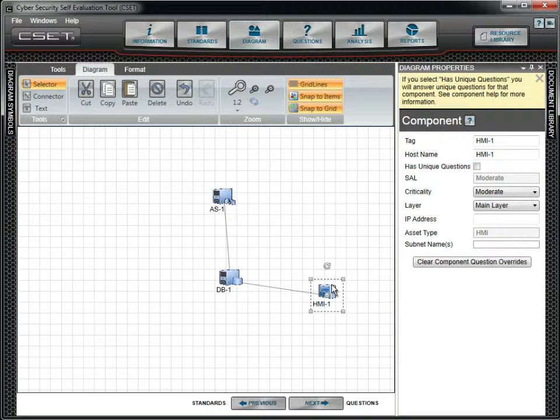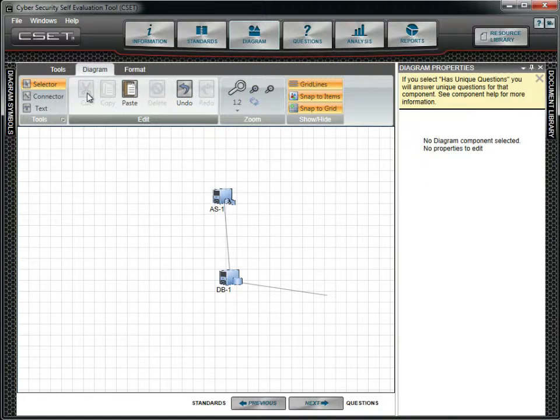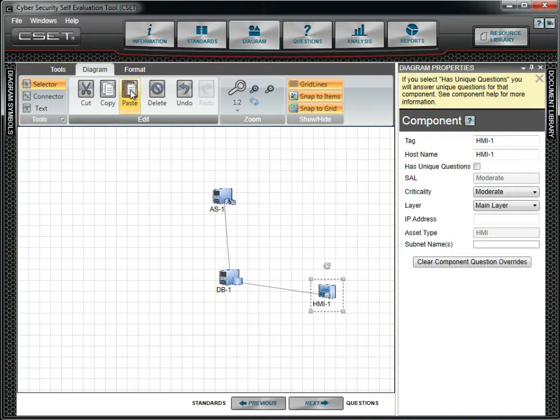For example, we can select the HMI and then click on the Cut button. The HMI is now removed from the diagram. Notice that the Paste button is now enabled. This shows that there is something stored on the local clipboard. To place a copy of the HMI on the diagram, simply click on the Paste button.